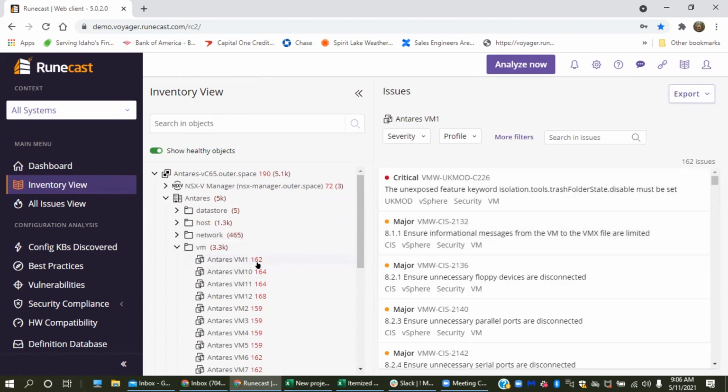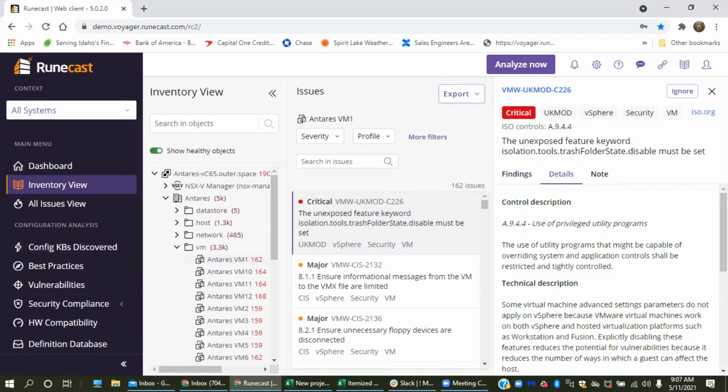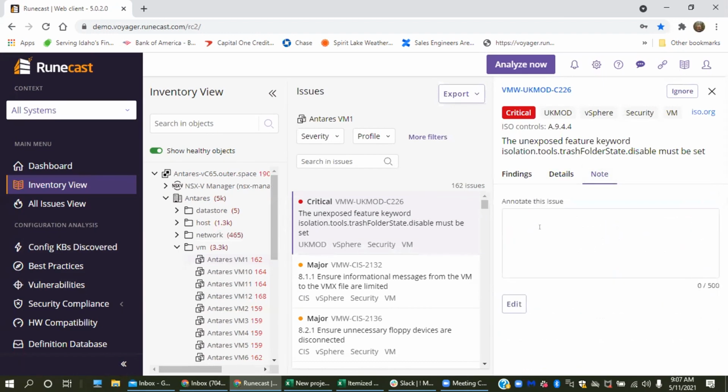I can come in here and select a virtual machine. I can see 162 issues identified by Runecast. And then I can come in here and start selecting things. Automatically you'll start seeing familiar areas like in the other sections: the findings related to the object, details about this finding, and the note section. I can add a note from here if I want.